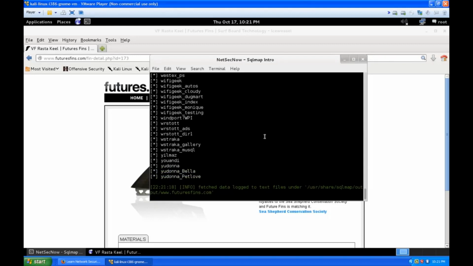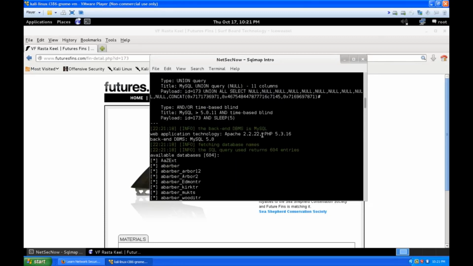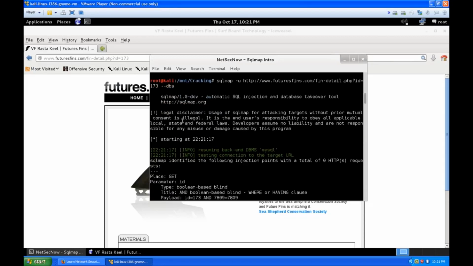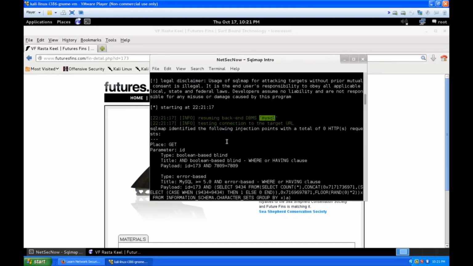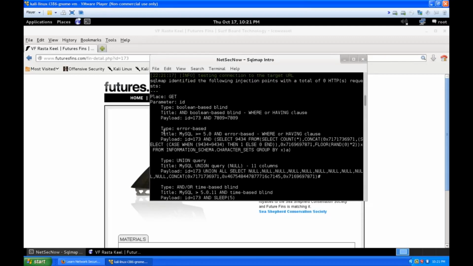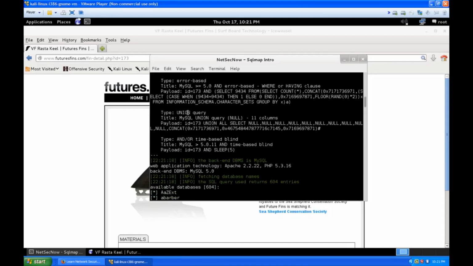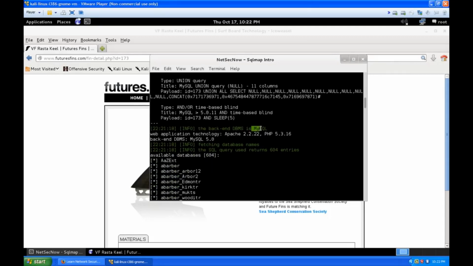Okay, so now it scrolled pretty fast, right? This works pretty quick, and you can see it just pulled down a whole mess of stuff for us. Now let's scroll all the way up to the top here. Going from where we entered it in, it's saying resuming backend DBMS MySQL, testing connection to the target URL, and it put a GET request in there for us. It looked at a bunch of different stuff and did some testing on its own, and it did a union query. And it says indeed the backend is MySQL.